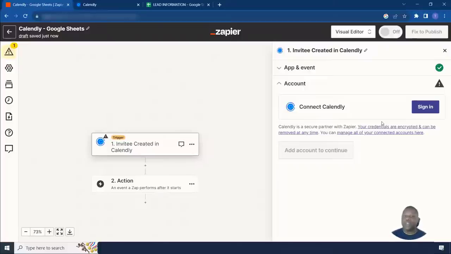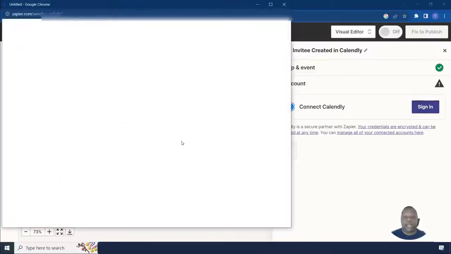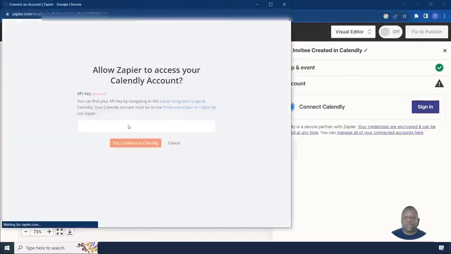So there are two ways in which you can connect to an application. You can be asked for what is called an API key. You can find that within your application. Usually, when you click sign in, they'll give you documentation on how to get that API key. Or you will simply be given an option to sign in with your Google account or your username and password. In this case, we'll require an API key.